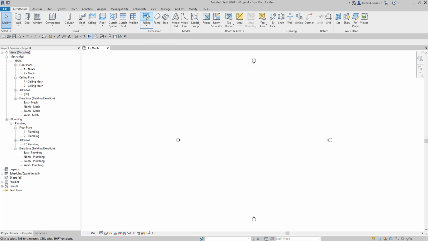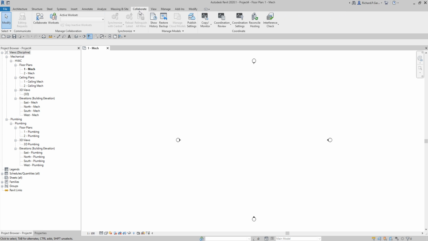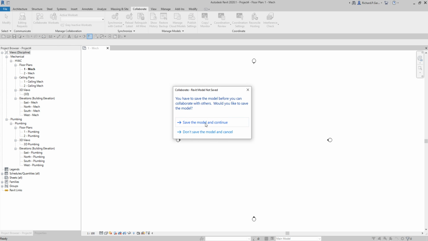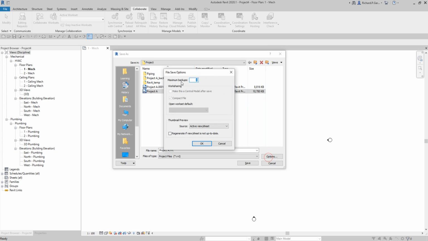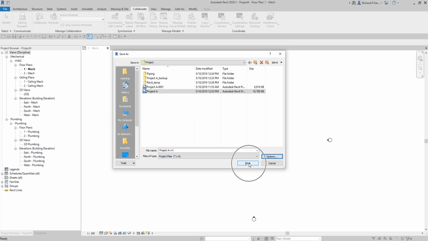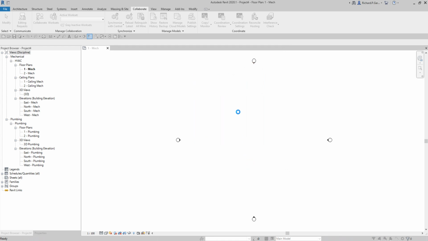To do that, you just need to go to the Collaborate tab and click Collaborate. Then you just save the model first. Okay, you have to save the model before you can collaborate with others. All right, so let's just save that and then I'll just override this project that I'm working on. It's just a practice project, so I'll just override this. I'll just change the maximum backup here to 1. Okay, and then I'll select here save. Just override it.